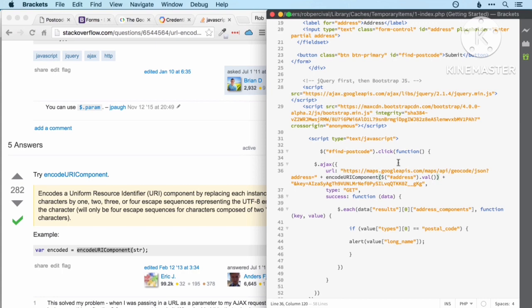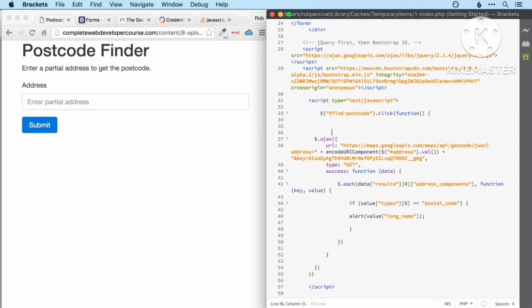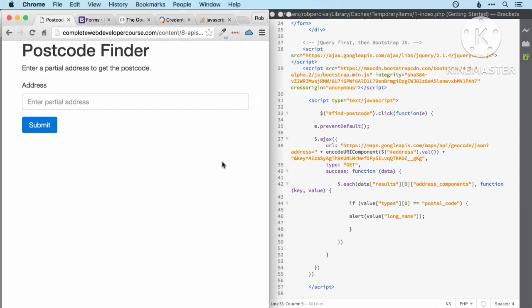There we go. Great. And then just before we run that, we do need to stop the form from being submitted when we press the button. And the easiest way to do that is to add an E to refer to the event that caused the click. And then we want to take E and prevent the default thing happening. We've done that a couple of times before. So that should stop the form from submitting.